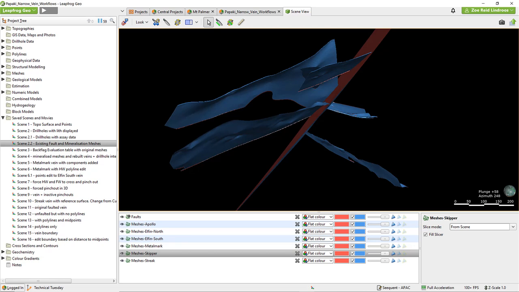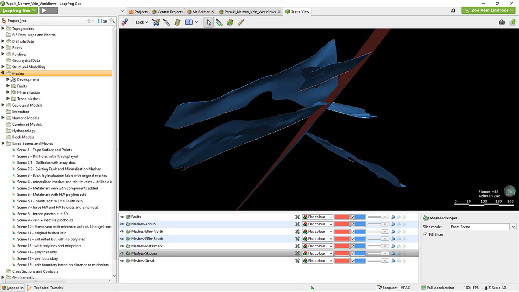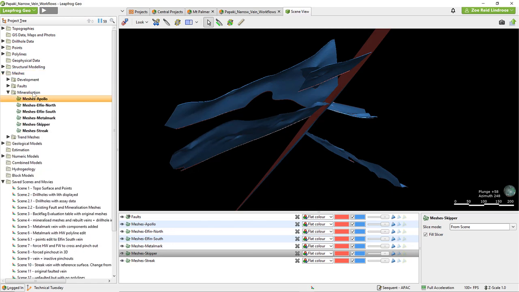To set this project up, I initially built the existing wireframes into a geological model as intrusions from surface. This can be done for any valid closed meshes. To do this, make sure you have the meshes in the meshes folder and that they don't have any exclamation points showing that they're invalid. Then set up a geological model.